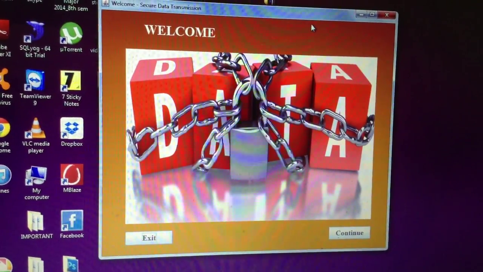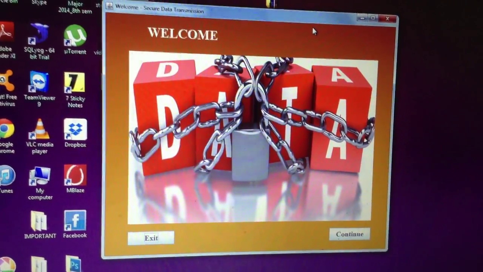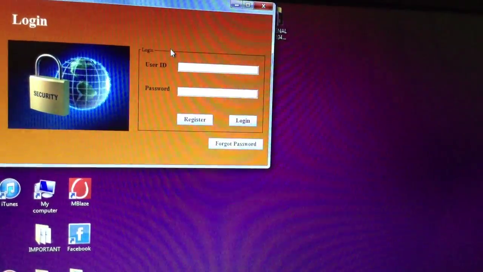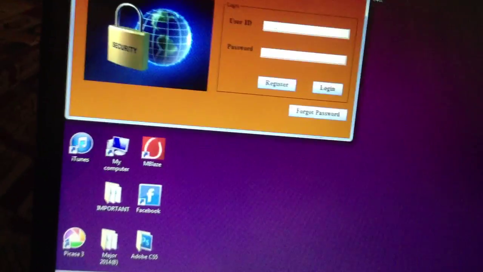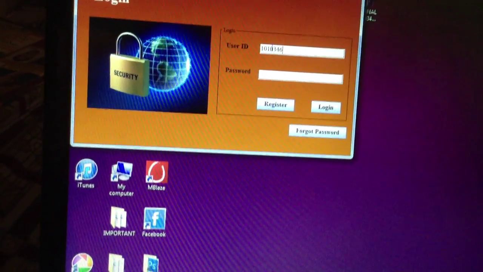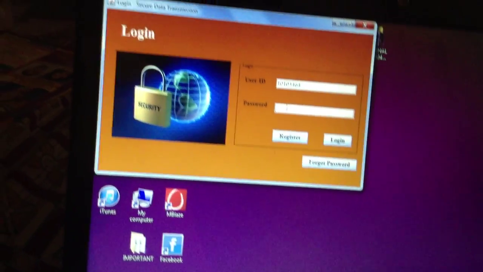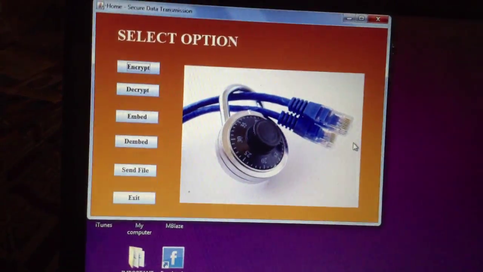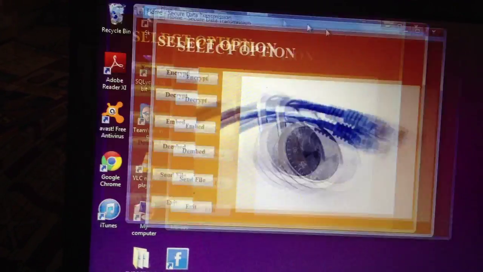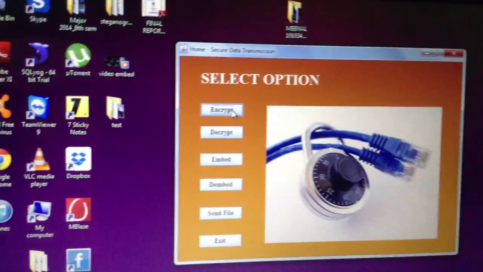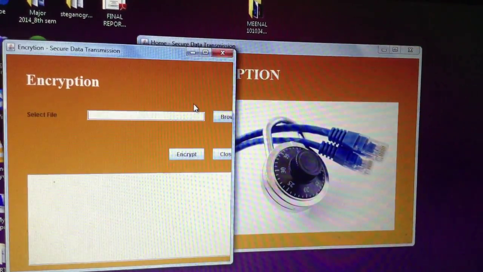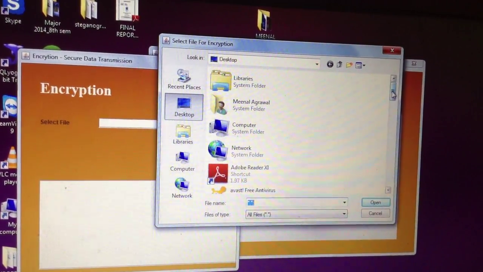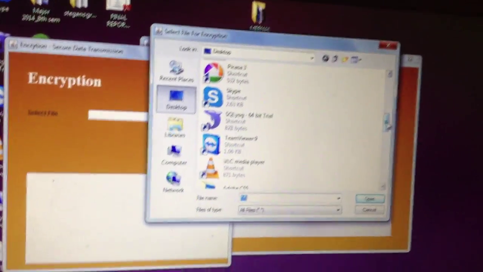In this application, we transfer the file from the sender to the receiver securely. First, we go on to enter the user ID and the password. Then we select any multimedia file. Here we are selecting a PDF file. We can even select the audio file and the video file, as well as the image file.